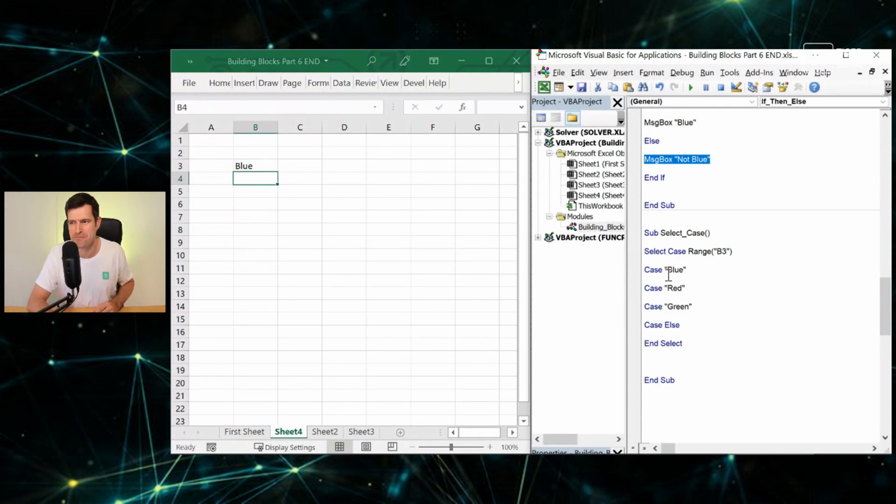Also going to speed up the video a bit. So I can put blue in here, just copying in here, Control V, Control V, Control V on the Windows PC. So I want the message box to flash up saying it's blue. If it's blue, then if it's red, I want the message box to display red. If it's green, I want the message box to display green.